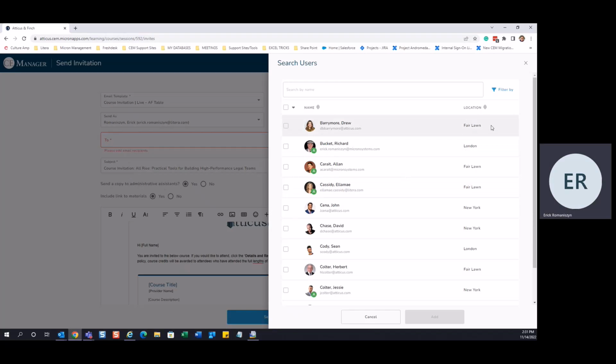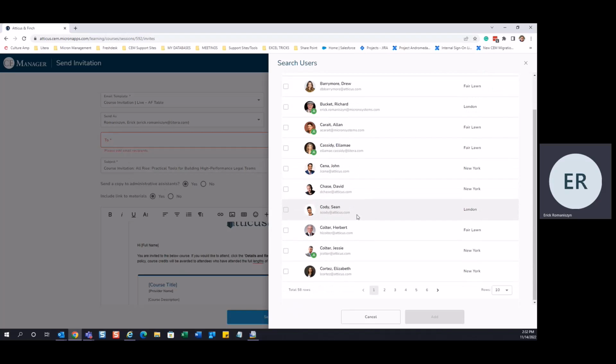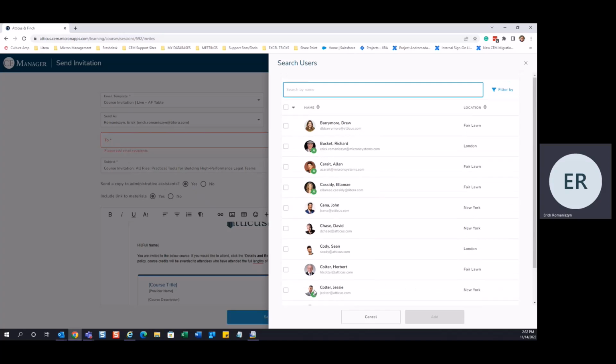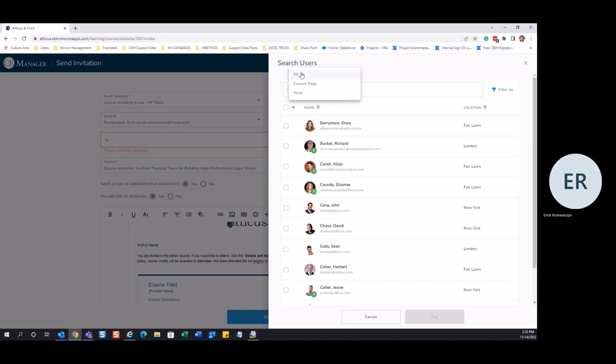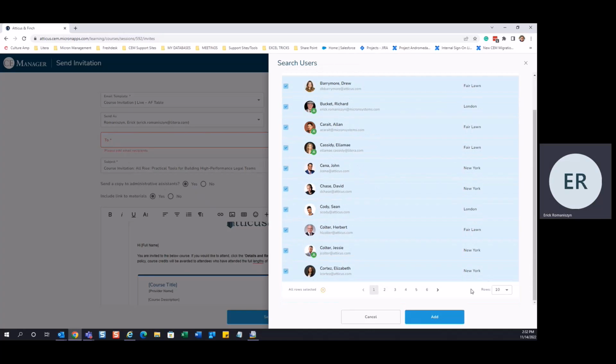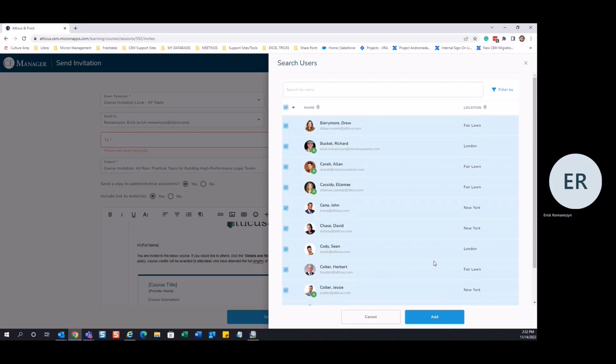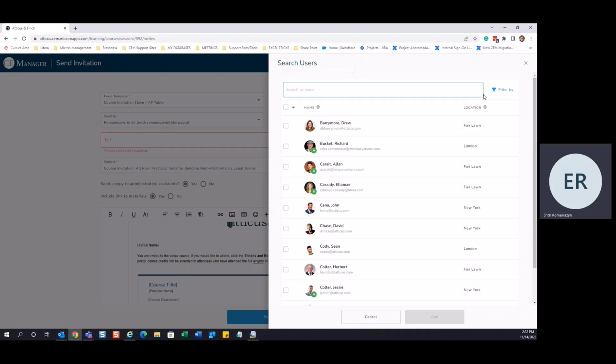I can manually search for the users by name individually and start selecting them one at a time. I can select the entire firm, which is a total of 58 users, by clicking this little drop-down arrow and clicking All. That's going to get everyone across all of my pages. I don't want that selection at the moment, so I'm going to just deselect everybody and come to my filter options.